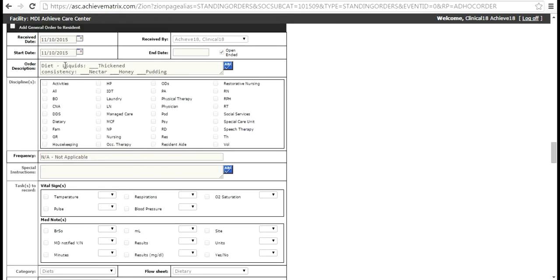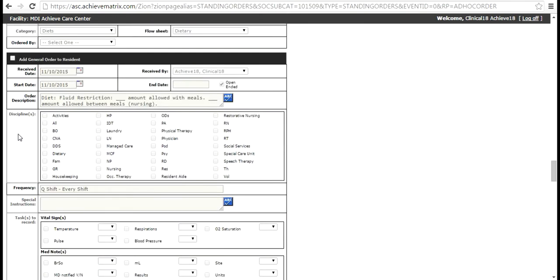So diet, this is for the liquids. We do not need an order to say that the resident is on regular or thin liquids. That is standard across the board. What we want to know is if they have thickened liquids. So if your resident was on a thickened liquid diet, we would wake this one up. We would say thickened, and we would say whether it was nectar, honey, or pudding. Our resident's good. They don't need that order, so I'm going to keep moving.